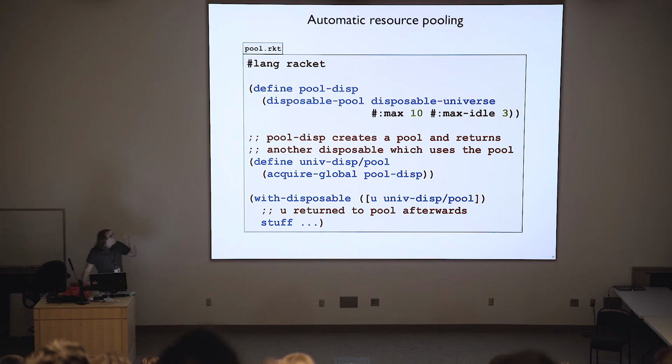So here, we're making a pool of disposable universes. Say there should only ever be 10 in the pool at most, because we don't want to keep 10 universes in one computer's memory. Not really sure how well that would do. And we don't want to keep more than 3 around for new customers.